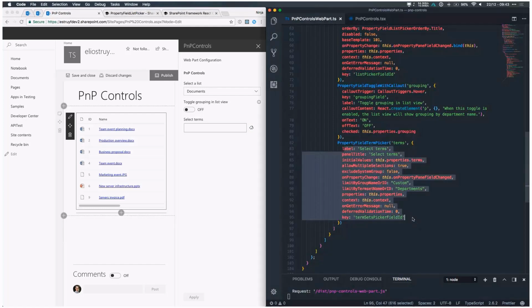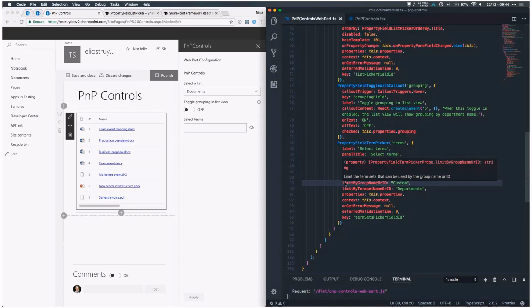The only thing you have to do is some configuration. That's all explained inside the documentation, like, for instance, limiting by group name. This is a new feature, or limiting by term set. This is up to you. This is what you can configure. If we don't specify these things, we will show everything. But you can also limit these things, and that's the only thing you have to give to the web part to tell what you want to show.